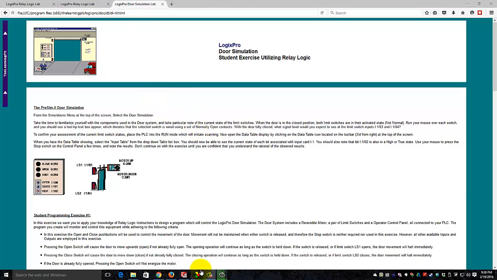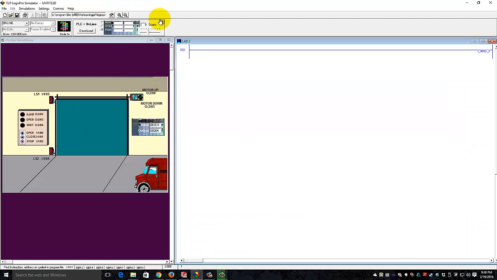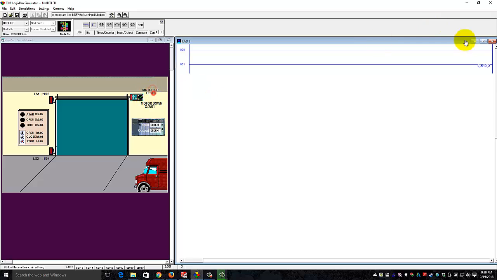Let's go look at the program now. Now, I'm not going to do the whole program. I just want to show you a couple of little features. So let's add a line of code here. But let's make this thing just automatically open. Right, so let's drag an input and output. We know that we want the open button to run motor up.